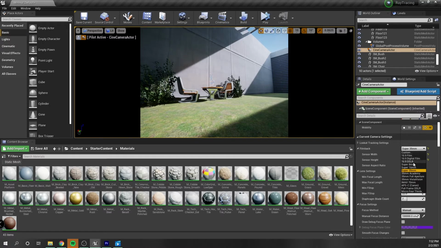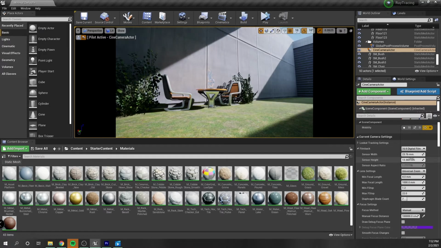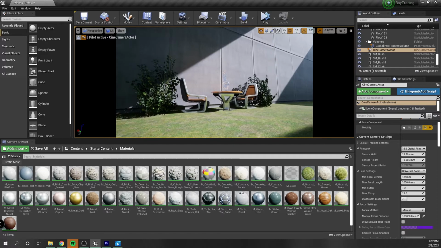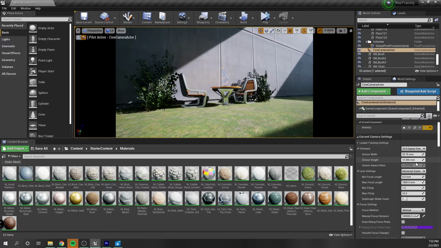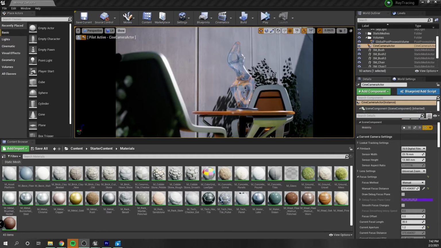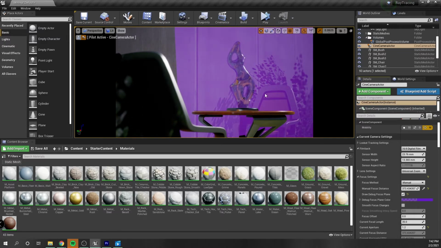So I'm just gonna go with the normal 16:9 digital film one. I don't want to go too in depth with that. So I decided to position my camera in this scene, where I wanted to focus on the statue and blur out all the stuff on the side. So for that, I made the focus plane right at where the statue is positioned.